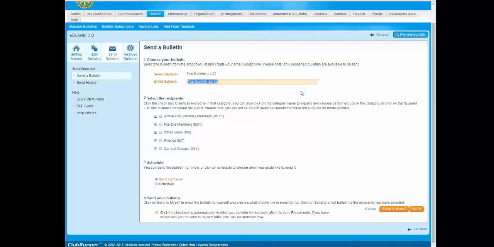That does not necessarily have to be the title of the email subject. For example, Bulletin June 22nd Test. I just want to show you that you can have a different email subject. 99% of the time, I would just stick with whatever you titled your bulletin, that will be the email subject. Okay, so that's step 1.